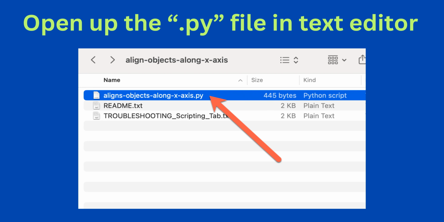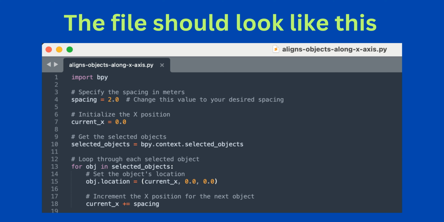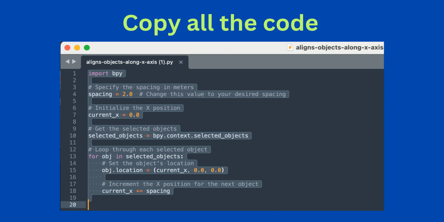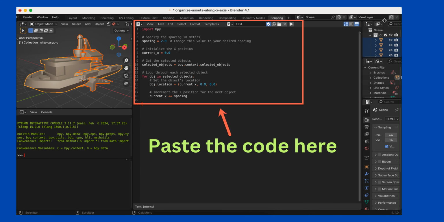Now, find the .py file you downloaded at the beginning of this tutorial. Open the file in any text editor. The file should look like this. Please don't make any changes. Let's select all the code and copy it. Go back to the Scripting tab in Blender and paste the code starting on line 1.